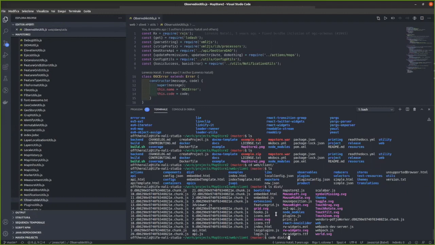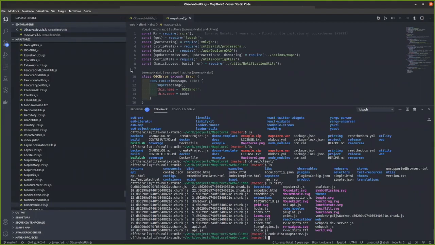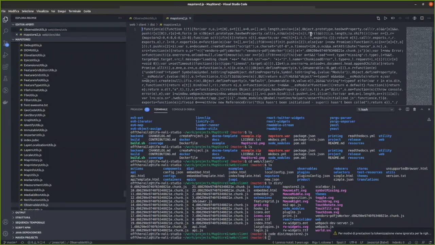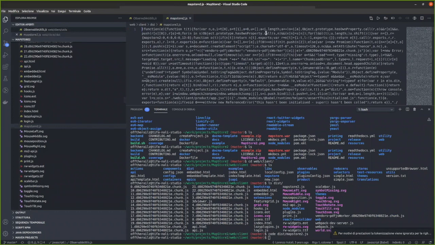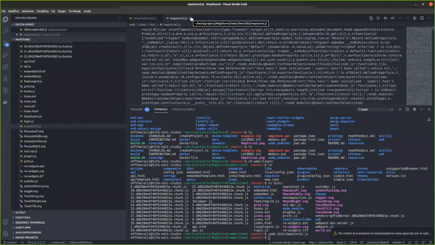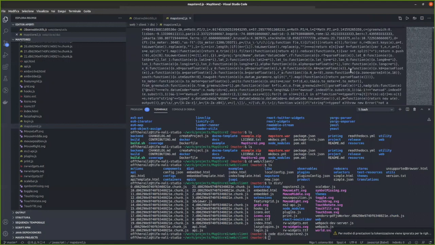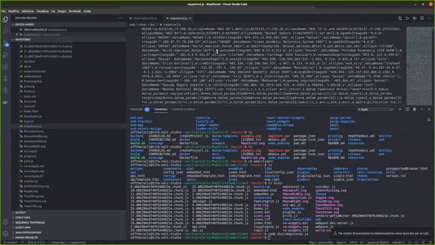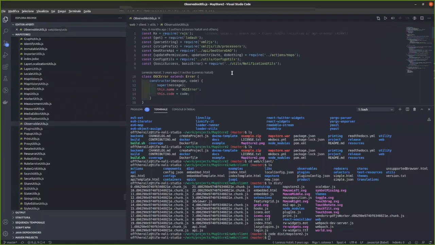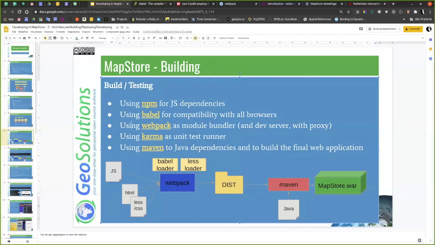I try to open it, but anyway, it's not so understandable because, as you can see, it has been compressed, compiled, reduced in size, and all the strings have been compressed as much as possible. So it's hard to read. This is the final set of assets, so the set of JavaScript files, HTML files, less files for the front end.